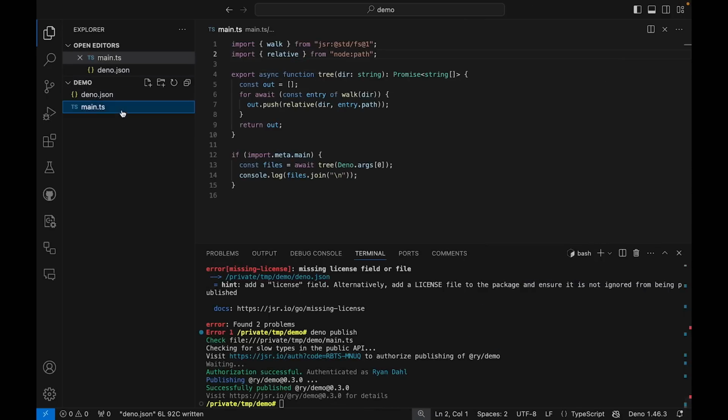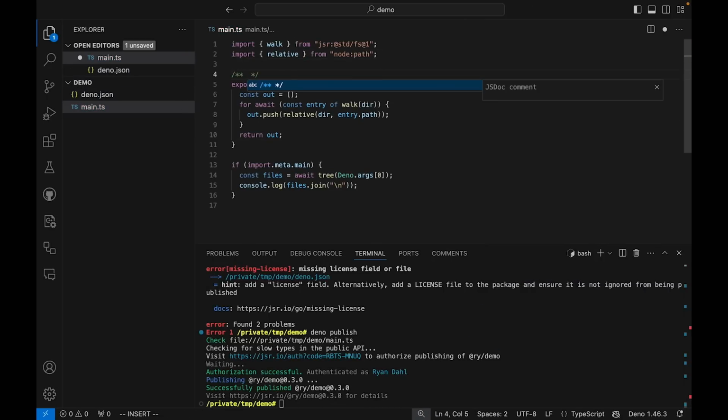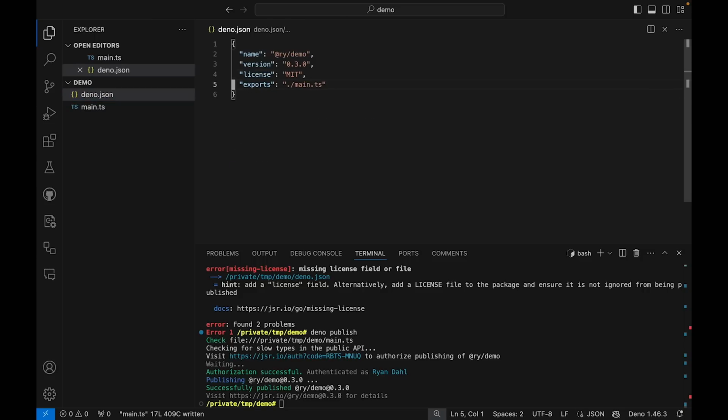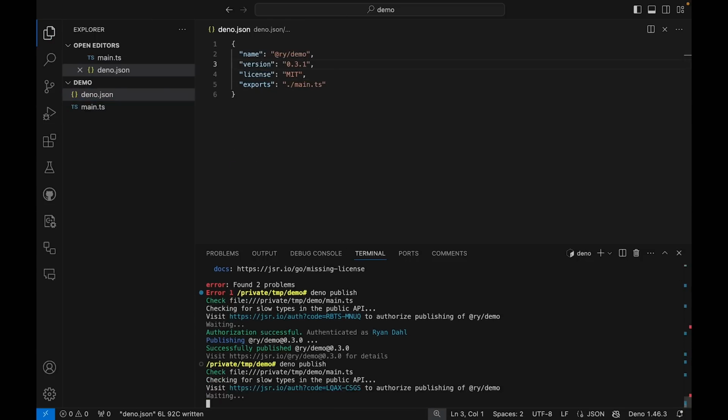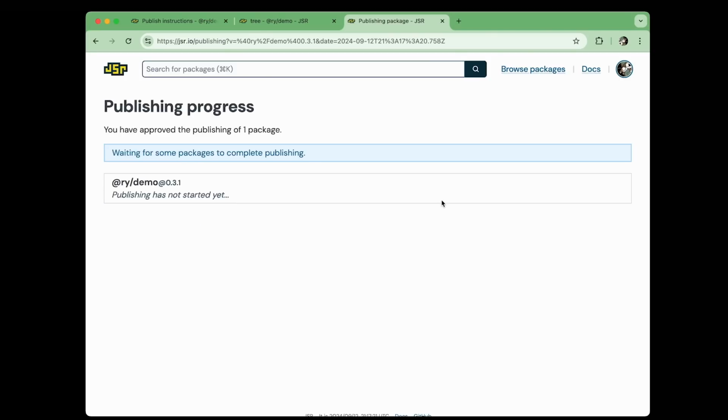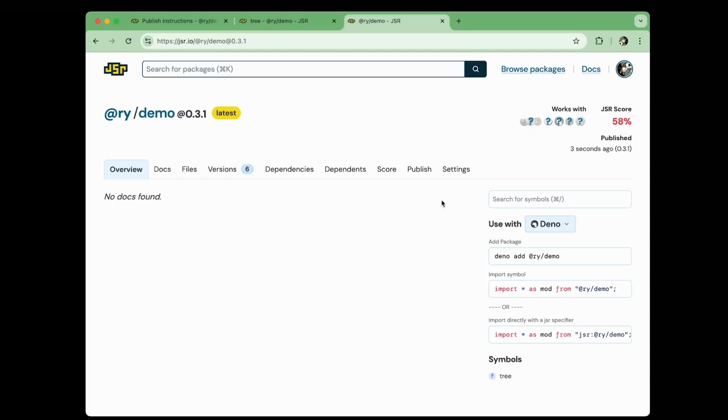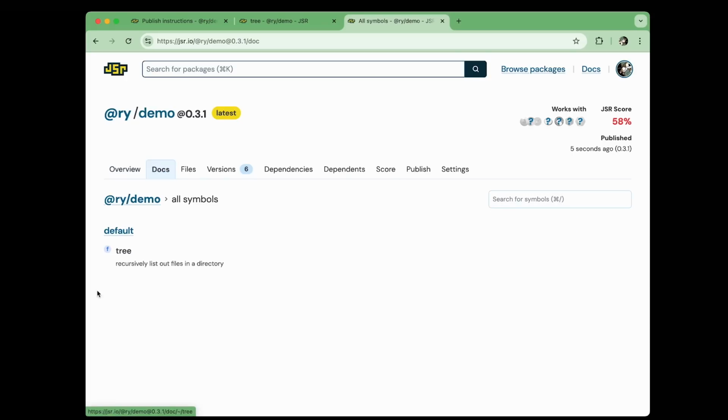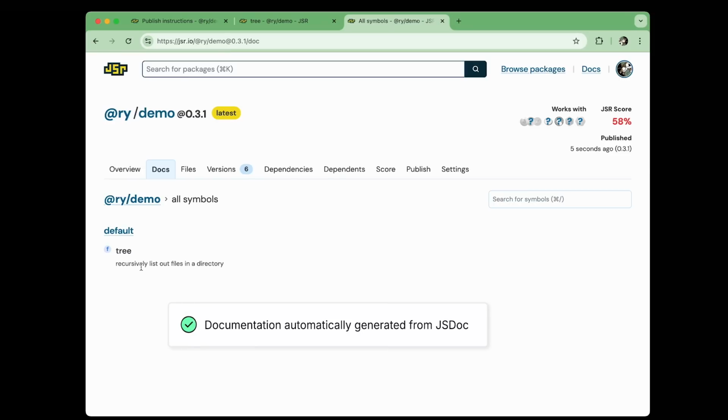And yeah, maybe I'll just show you what it's like to add some docs here. So let me add some JSDocs. So we'll just say, recursively list out files in a directory. And all we need to do then is bump the version and run publish again, approve it, wait a second. And there we go. Now we can see the doc string represented in the auto-generated documentation.